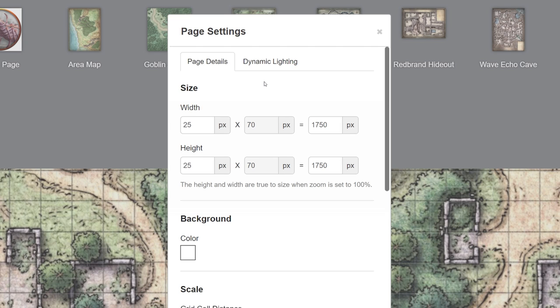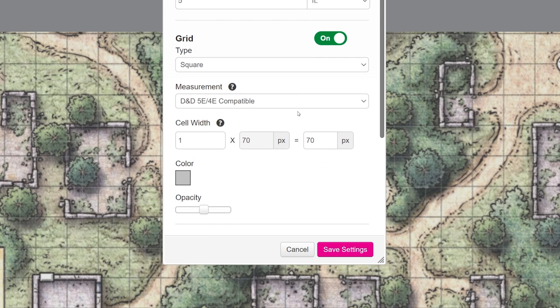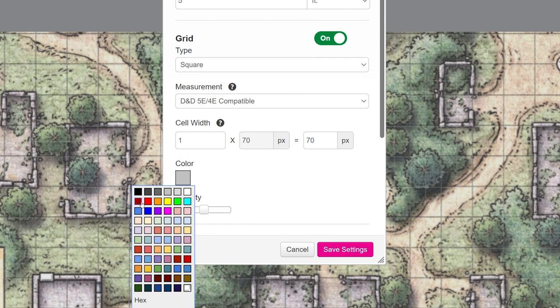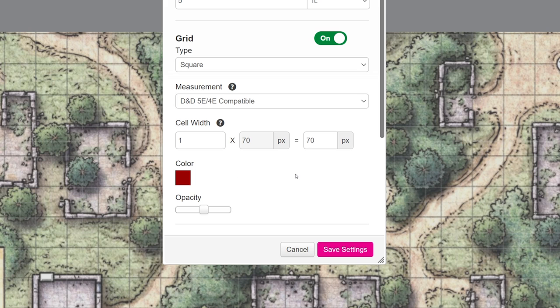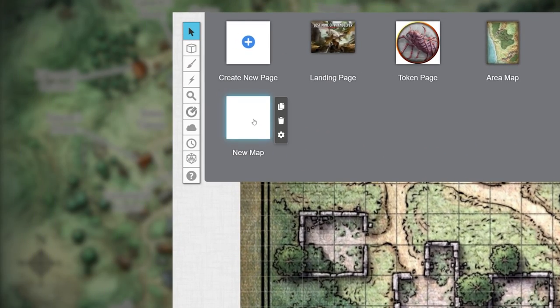Now, I actually know some of the maps I'll be showing you today are a little bit bigger than this, so I'll just adjust this part. Now, scroll down a little to the grid section. Some of the maps I'll be using have gray and green in them, so I'm going to change my grid to red, just so it stands out while I'm working. Depending on what type of map you're using, you might want to change this as well. Save settings.